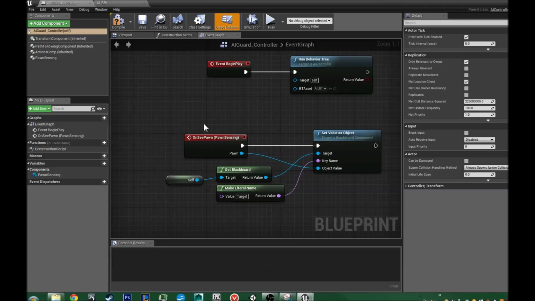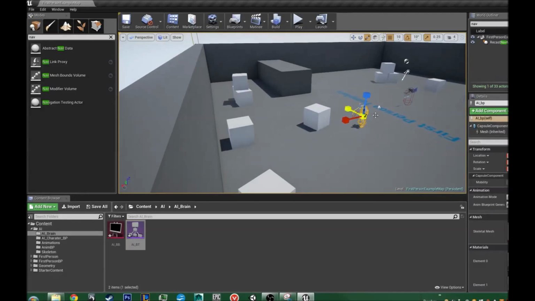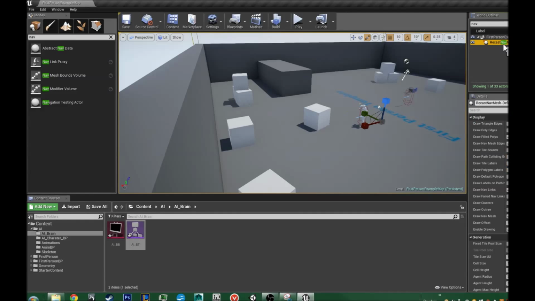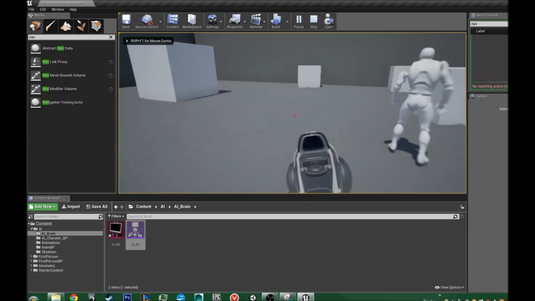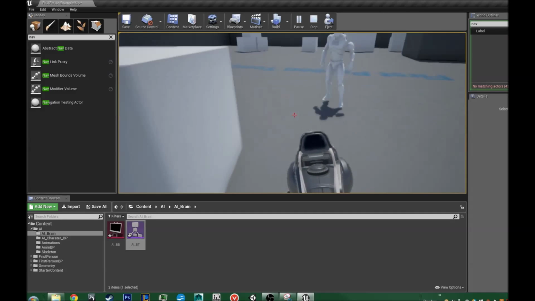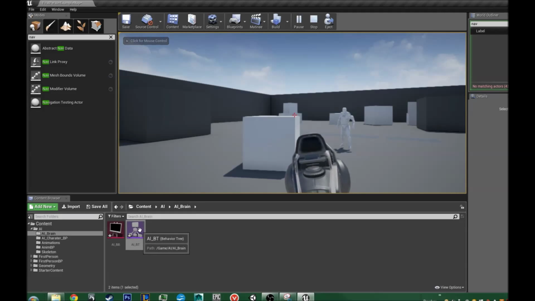So what happens is pawn is seen, it gets its blackboard, it asks what should I set, and then it sets the object value to whatever it sees. So hopefully what happens now is in my world, as soon as I go up, he's going to see me and he's going to run after me. Alright, now I go over here and he's not. Why is he not? Well, I did that on purpose because I'm a big meanie.